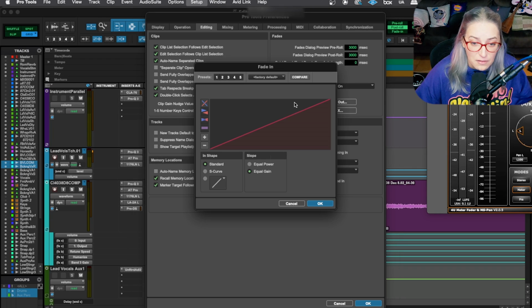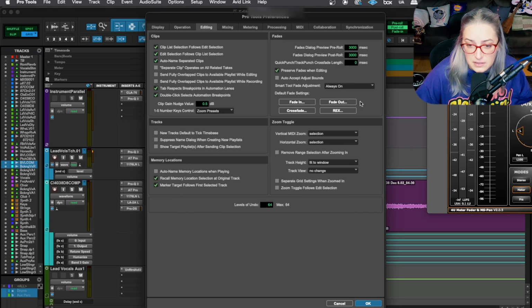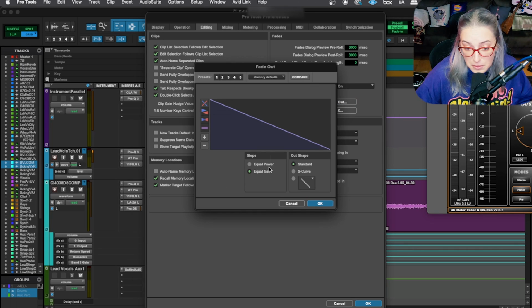So you can set the default for fade in, for example, equal power, equal gain. You can change the shape of it, right? You can drag things to adjust them. You can go a little wild with it, right? It's like whatever shape you want, whatever type of thing you tend to want, you can set that as your default. And then I'm gonna hit cancel here. You can set the fade out very similarly, right? It's just a fade out instead of a fade in.